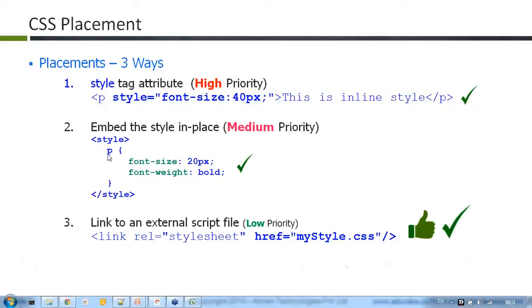Since here this is P, P stands for the paragraph element. So this P and this P should both be the same. It means all the paragraph elements should have this style applied. The CSS declaration starts within an open curly brace and close curly brace, and within that you can define any number of CSS properties.